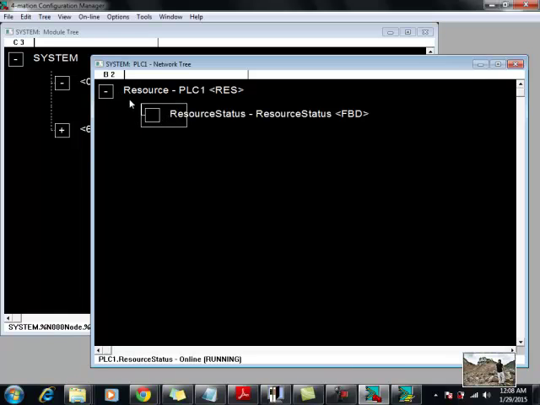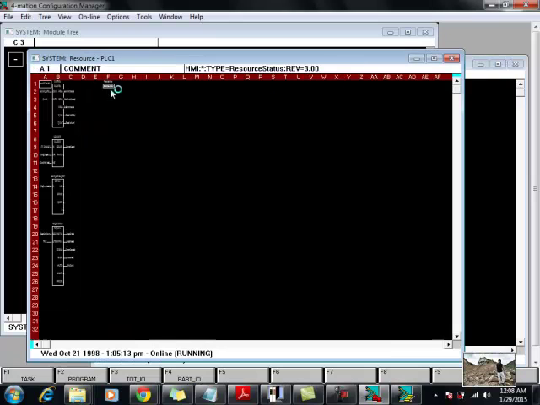Not this one, because this is resource status. The top one, the highest of the hierarchy. Double click on the resource. After you double click on the resource, it will take you inside that resource block, where this is your workspace.